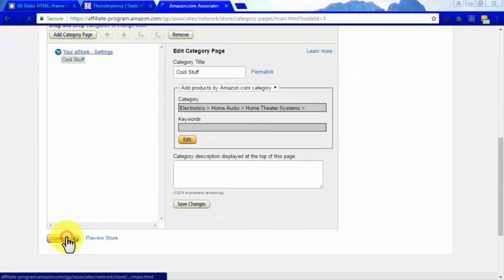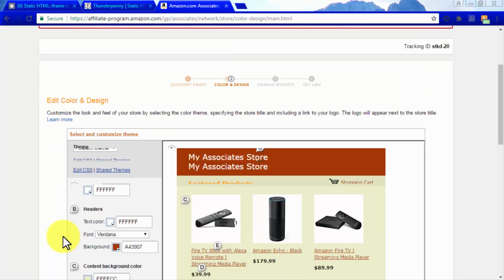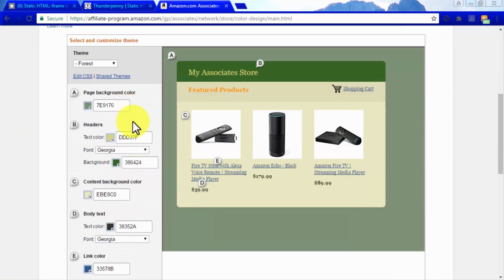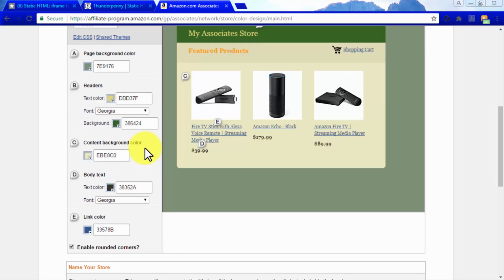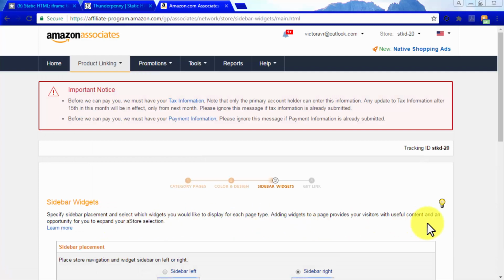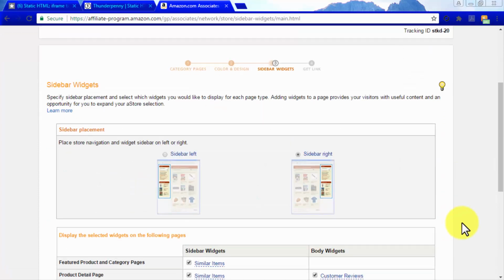Click on Continue when you finish setting up this step. Now you have to customize the presentation of your page. Here you can select your aStore's theme, page background color, headers, content background color, body text, and link color. Here you can also name your aStore and configure the aStore header to show your aStore's name or some other text. Click on Continue when you are done customizing your aStore's presentation.